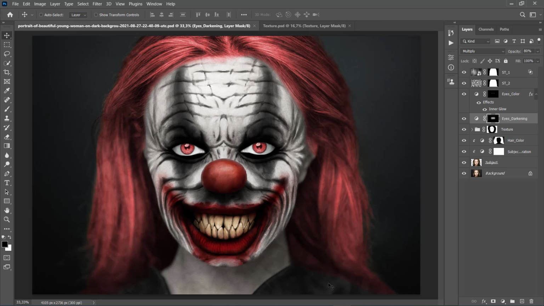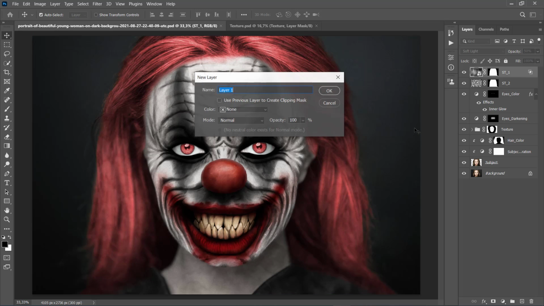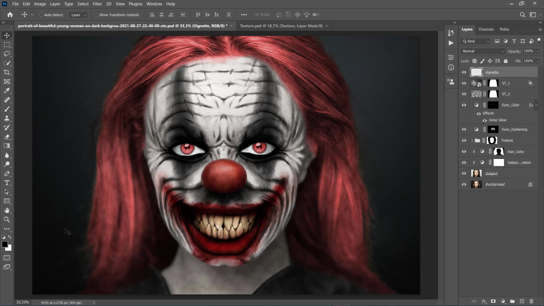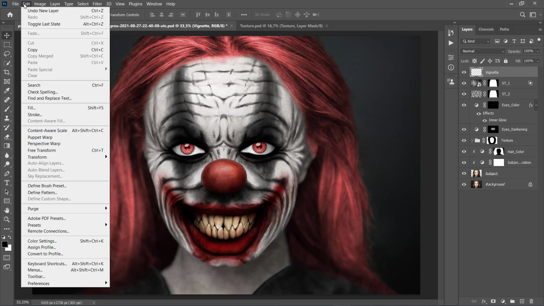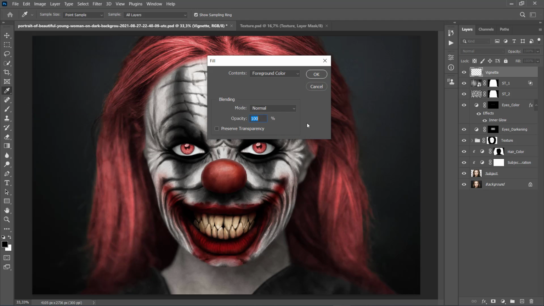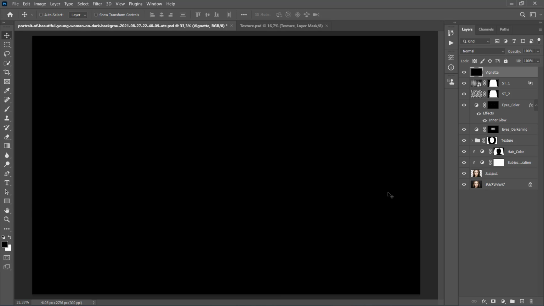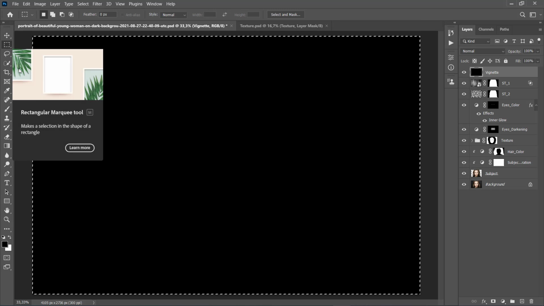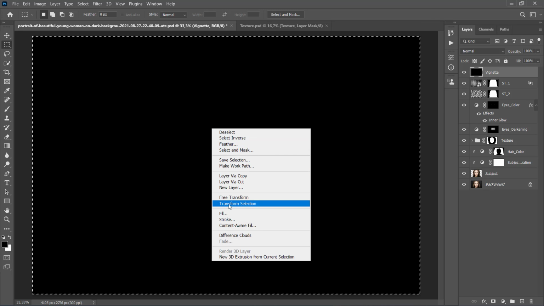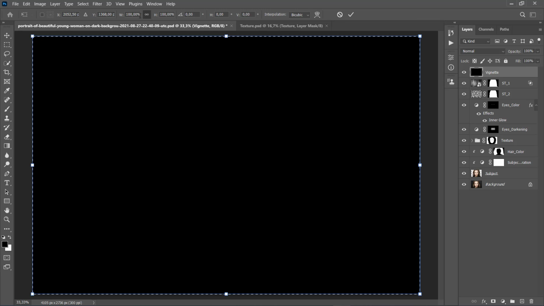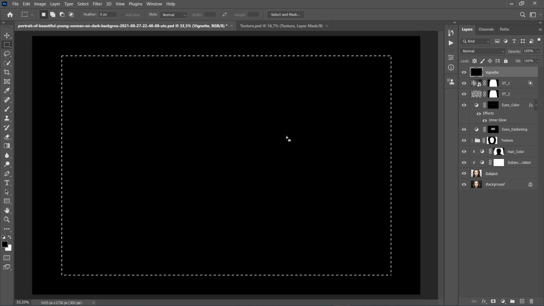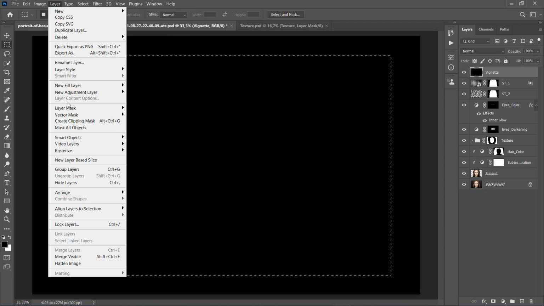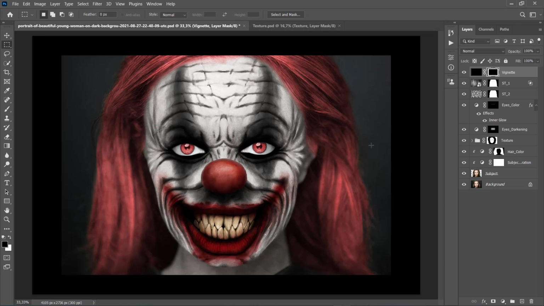Now we are going to create the vignette effect. Select the Subject Texture 1 layer, press Ctrl-Shift and N on your keyboard to create a new layer and name it Vignette. Press D to reset the swatches, go to Edit, Fill, and use these settings. Press Ctrl-A on your keyboard to make a selection of the canvas, choose the rectangular Marquee tool, right-click anywhere inside the selection, and choose Transform Selection. Set the width and height to 85%. Then, go to Layer, Layer Mask, Hide Selection to hide selected area of the layer.